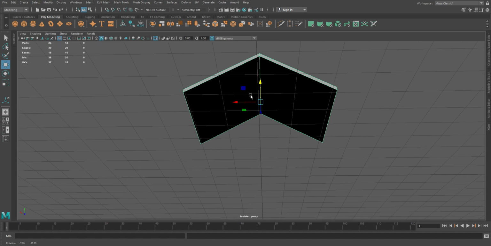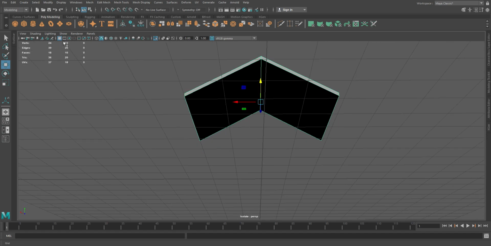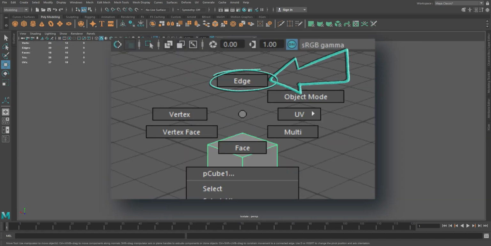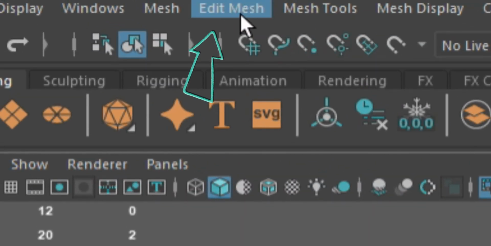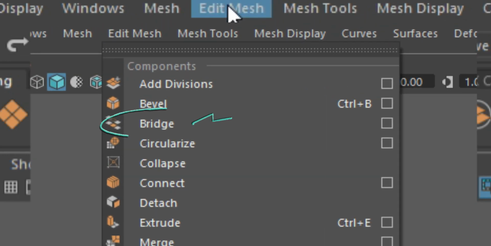Rotate and pan the camera so that you can see the bottom portion of the roof. Select Edge. Select the two parallel edges on one side. Click Edit Mesh. Click Bridge.